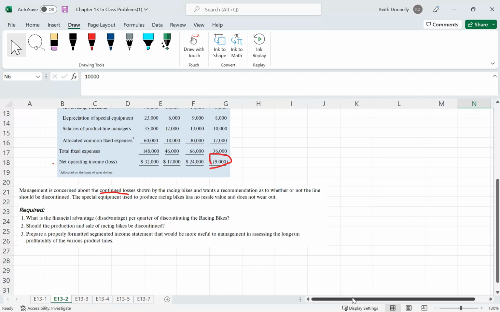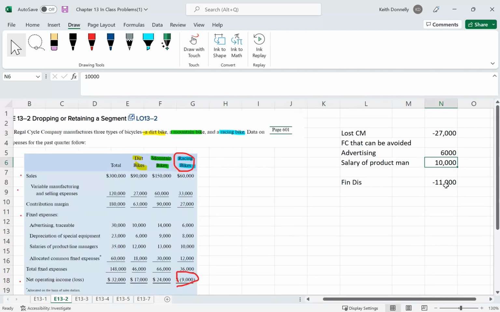All right, it says, should the production of racing bikes be discontinued? Well, no. The production and sale of the racing bikes should not be discontinued. In other words, getting rid of it, we're going to be at a financial disadvantage of discontinuing the line. Getting rid of it, we're going to lose effectively $11,000. You don't want to do that, so you should keep it.